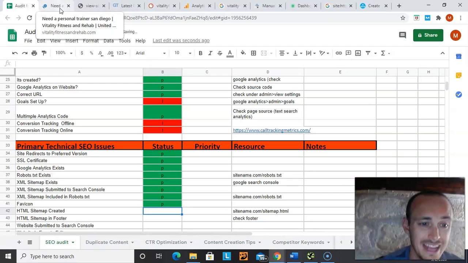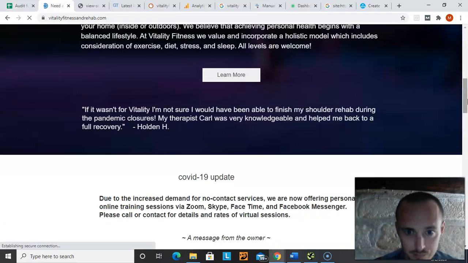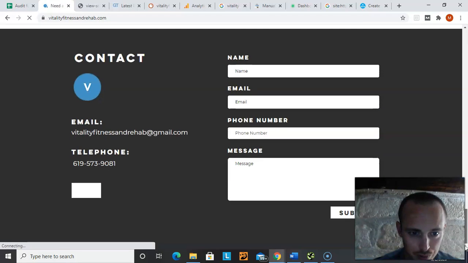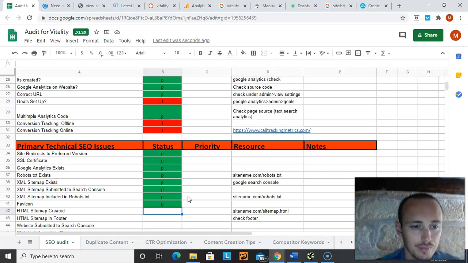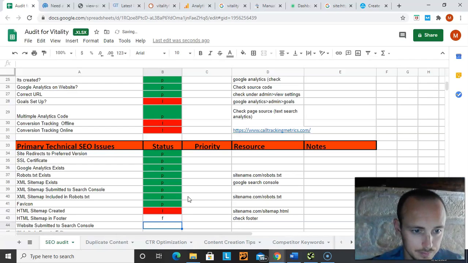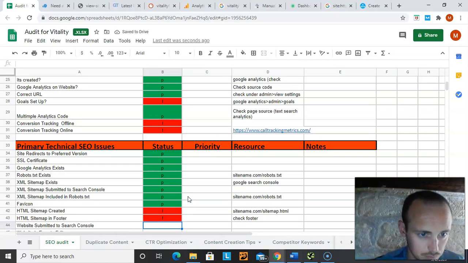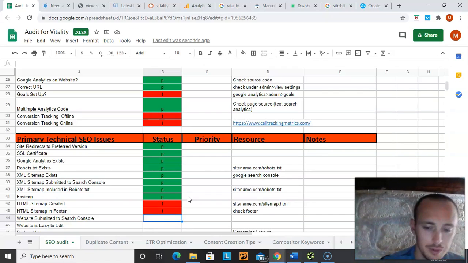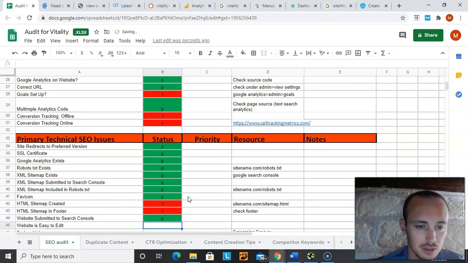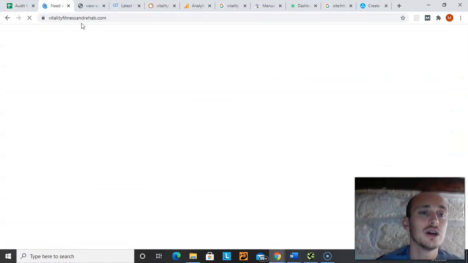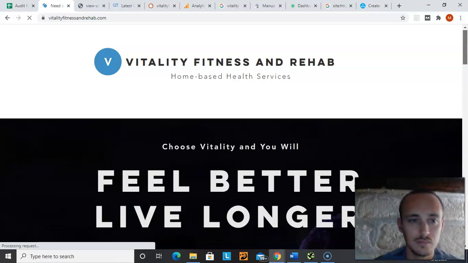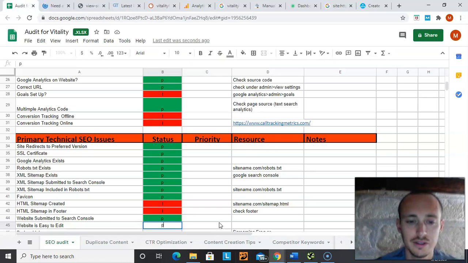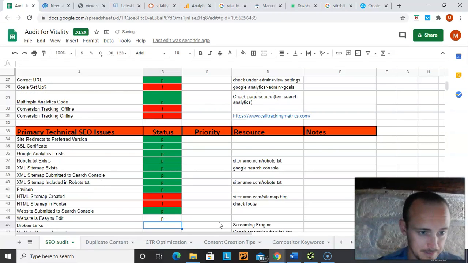Now, let's see if they have an HTML sitemap, which, nope, no HTML sitemap. We do know that the entire website has been submitted to Search Console. Website is easy to edit. Yes, based just on this website has been created on Wix, and just through the look at it, nothing too complicated, and no issues with editing it.